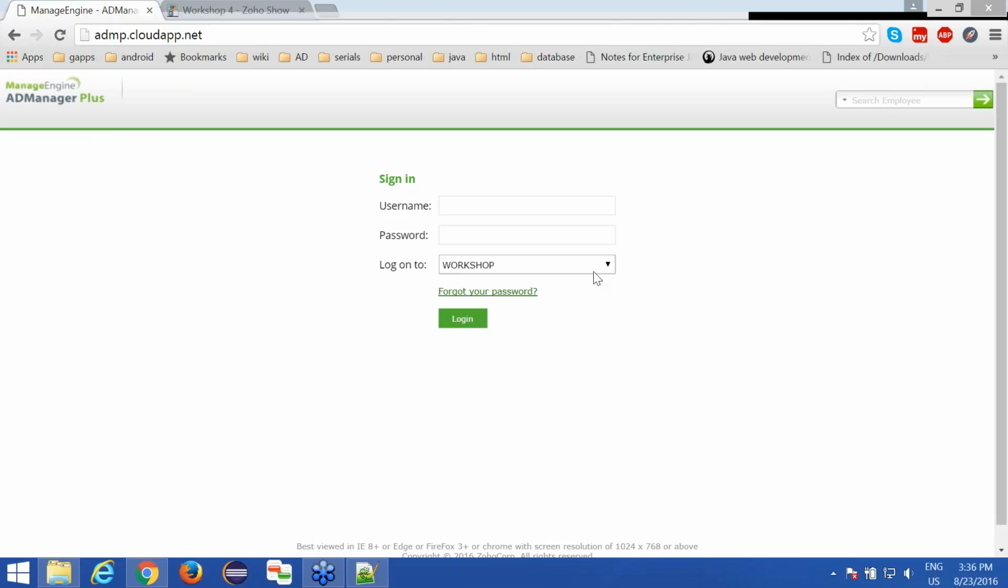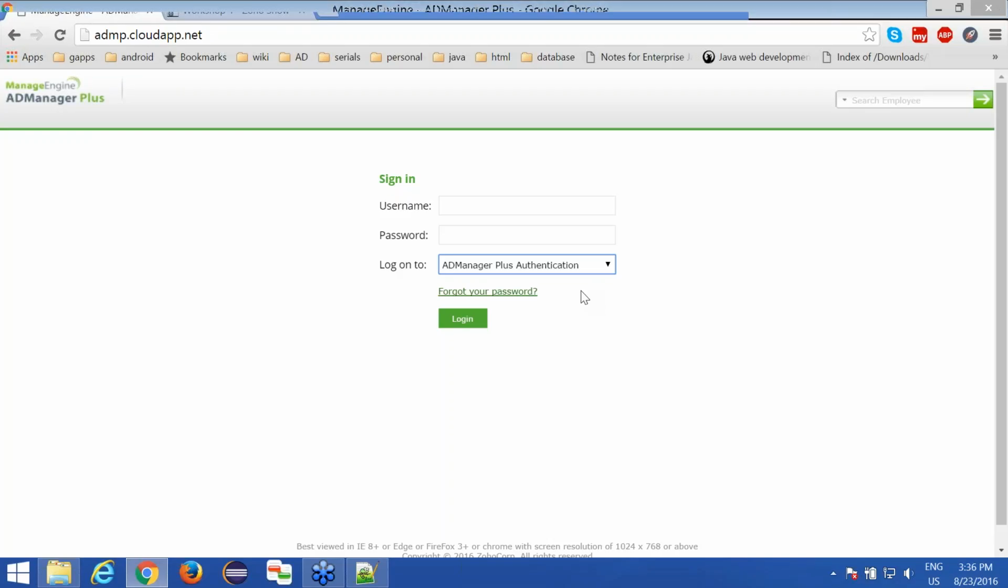Kindly log on using ADManager Plus authentication. This is going to be a local authentication, not a domain authentication. So I hope you all have logged into the application. Let me log in as well.